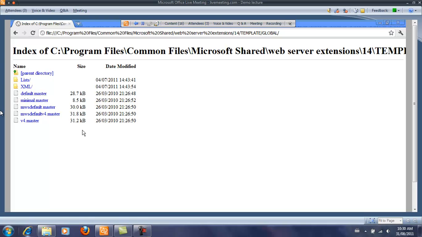You can see there are a lot of master files here, master pages. Now each of these master pages is used for a specific purpose. For example, by default your site uses this v4.master in SharePoint 2010. This default.master is basically the 2007 master page. So in case you're migrating from 2007 to 2010, you will find this master page being used a lot.